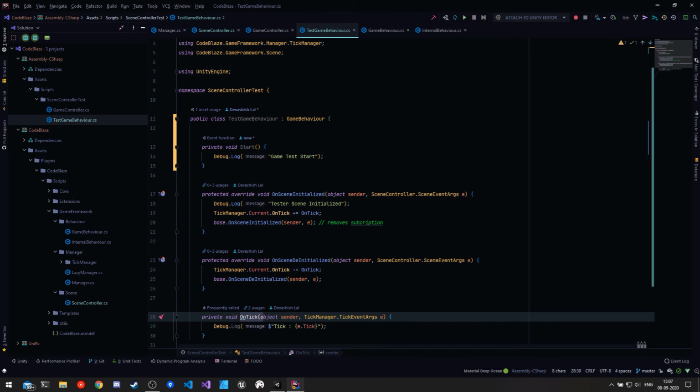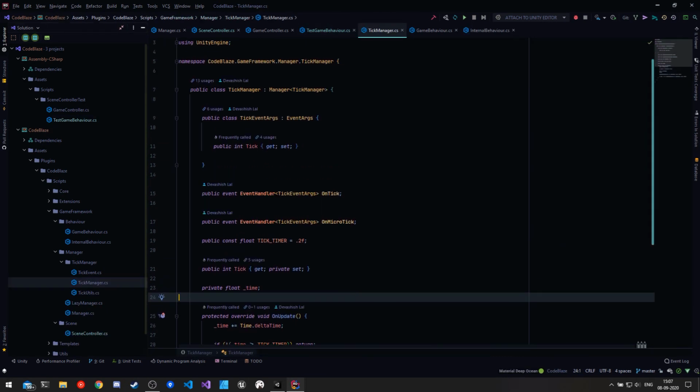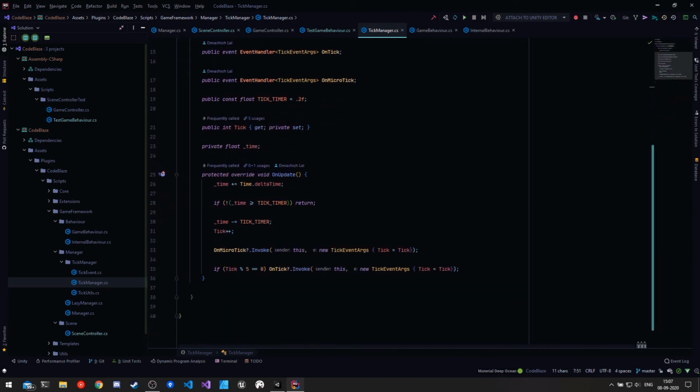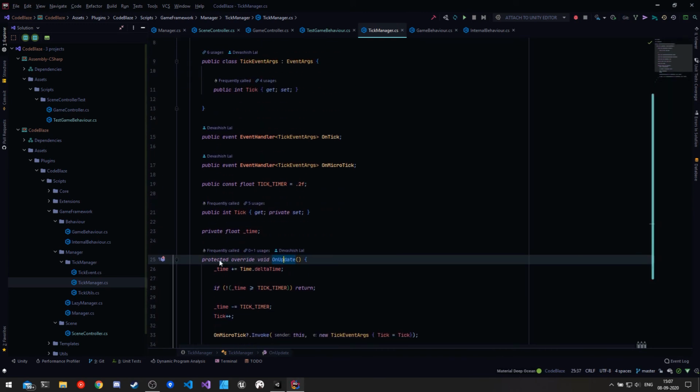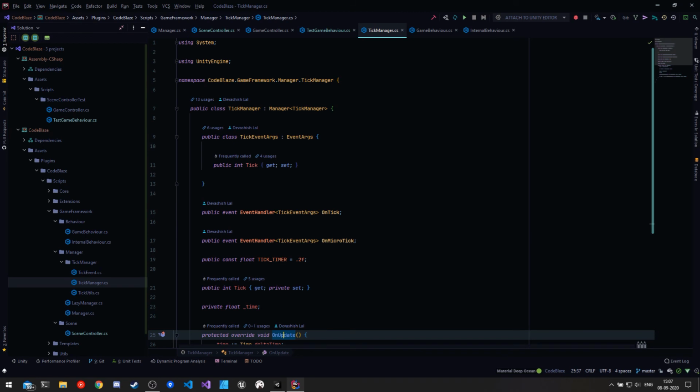Now this does provide a formal way, so all I need to do is extend from manager to create my managers. So this is the tick manager, it extends from manager and it uses the on update method, which is again overridden. There is no need for me to have the singleton implementation right here, it will be handled by the manager framework.